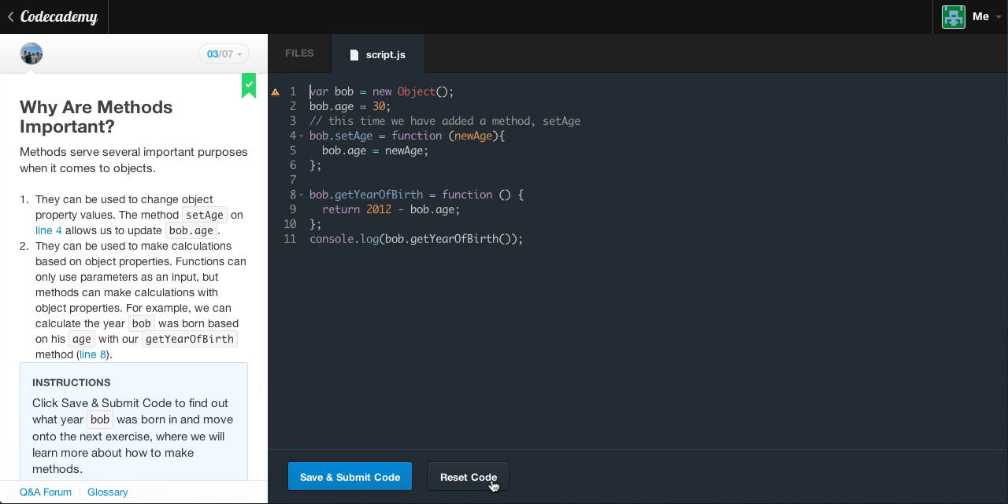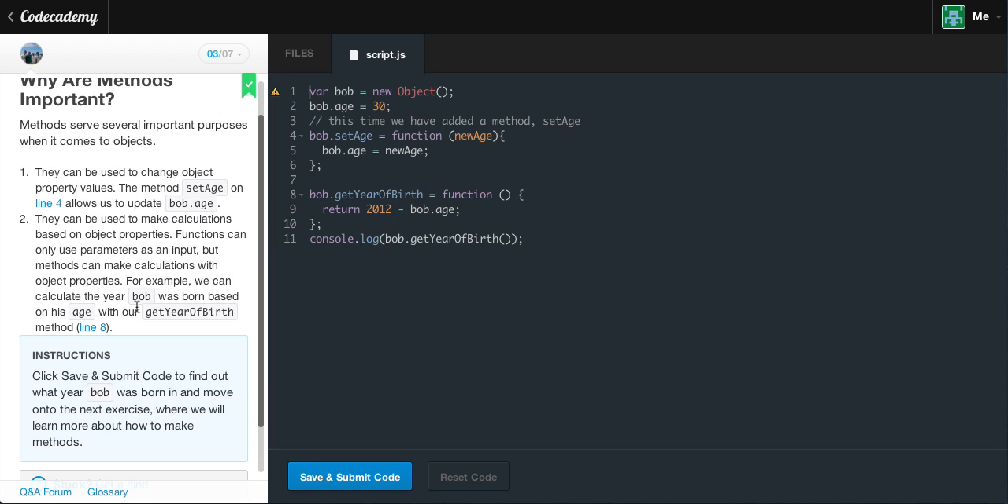Alright, so why are methods important? Before we get started, once again, just reset the code. Methods serve several important purposes when it comes to objects. They can be used to change object property values. The method setAge on line 4 allows us to update bob.age. They can be used to make calculations based on object properties. Functions can only have parameters as input, but methods can make calculations with object properties.